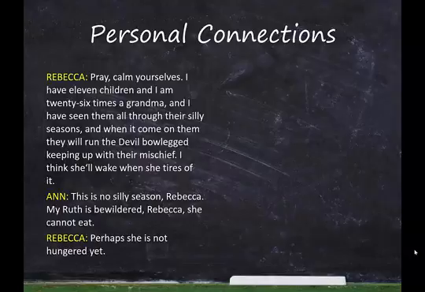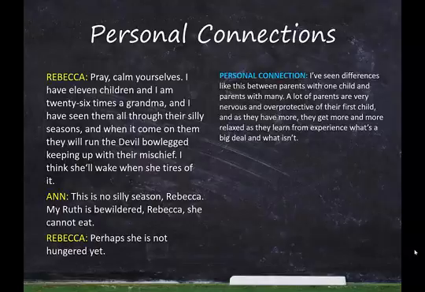Now for my personal connection. I've seen differences like this between parents with one child and parents with many. A lot of parents are very nervous and overprotective of their first child, and as they have more, they get more and more relaxed as they learn from experience what's a big deal and what isn't. Now remember that we don't stop with our personal connection. We need to use it to understand the characters and the plot better.